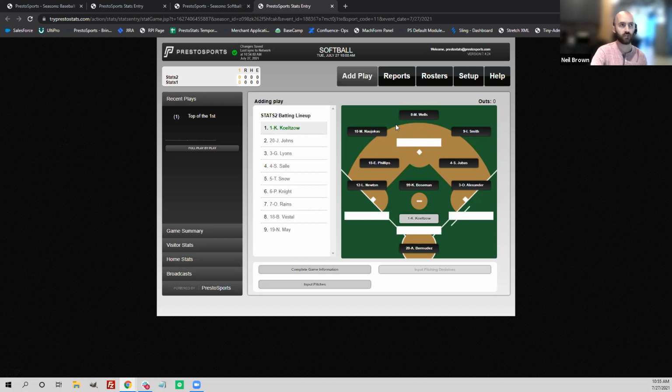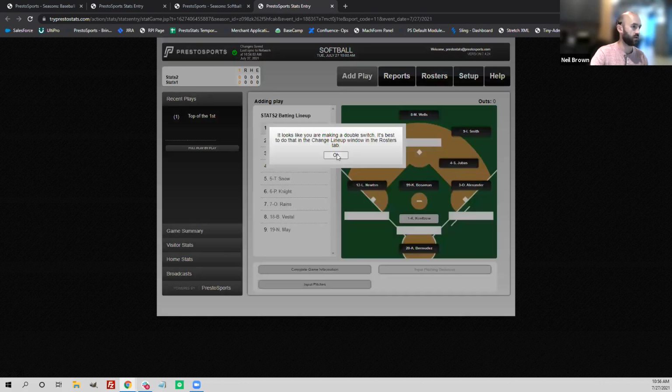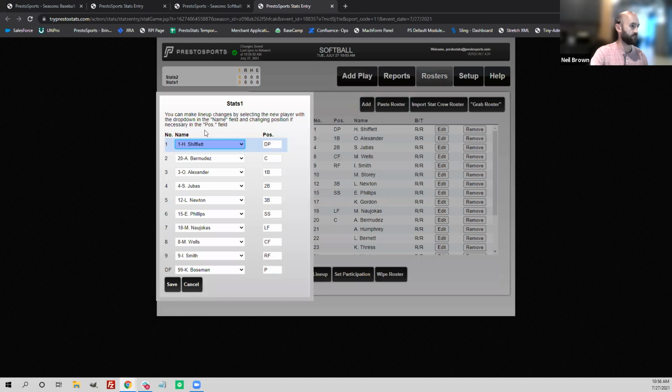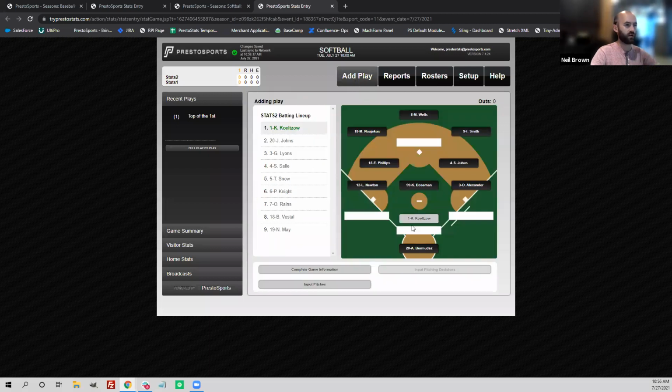Probably more happens in the outfield than anything else, or if a pitcher needs to come in. But we'll just go ahead and take our left fielder out and put in this person here. You can see right here, they recommend going right to the change lineup tab to make a double switch. And it's going to shift us right there, apparently. Not sure why. I guess it's probably just because it's the start of the game. It probably assumes you're making a double switch there. Let's just try this now.